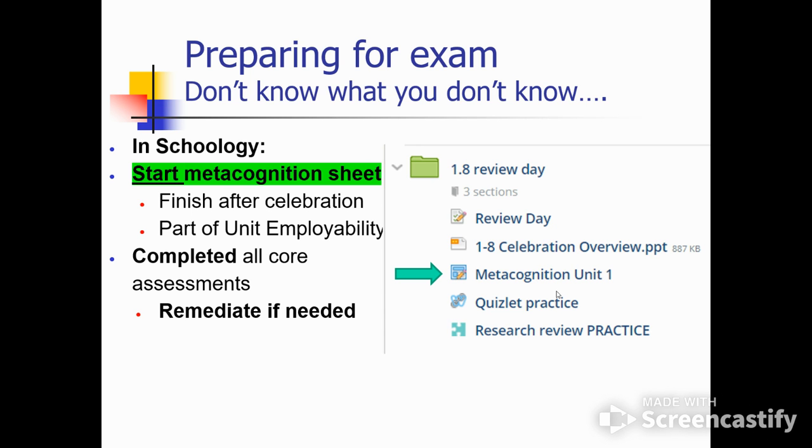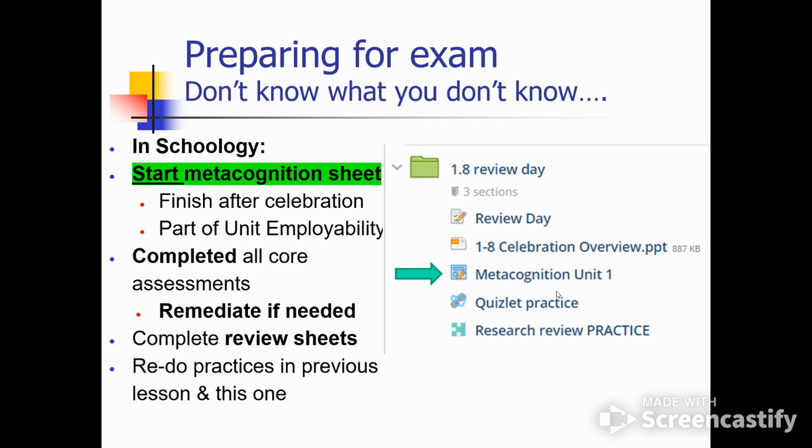So have a plan. Make sure you've completed all the core assessments and that you've remediated if you need to. Work on those review sheets, redo any of the practices. So many ways to help you get ready, including a Quizlet that I have here and the research review. So I know you're going to do great. You've got all the tools. Now you just have to use them.